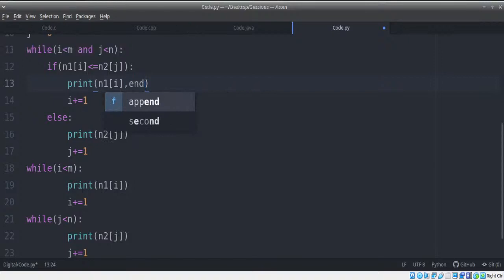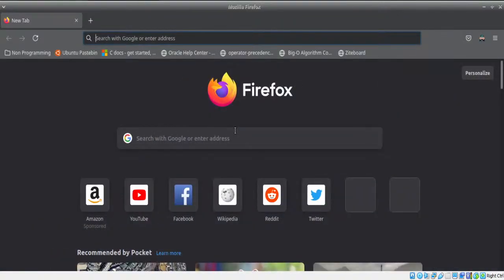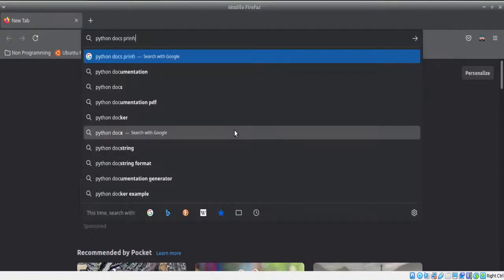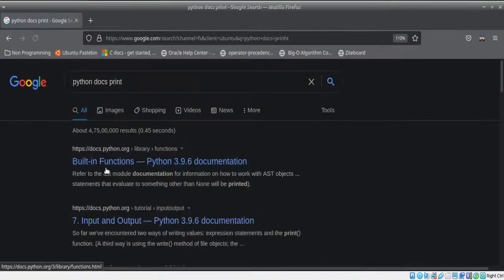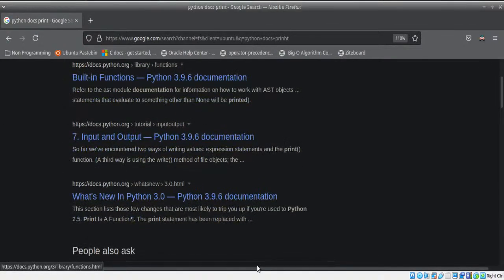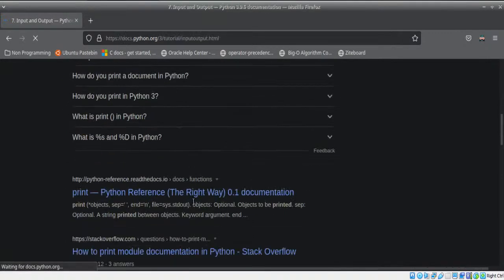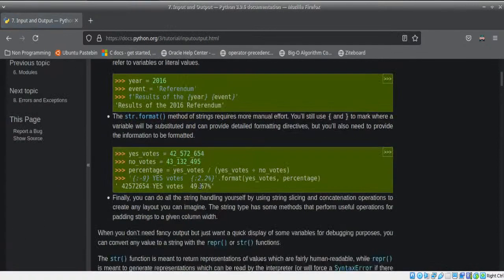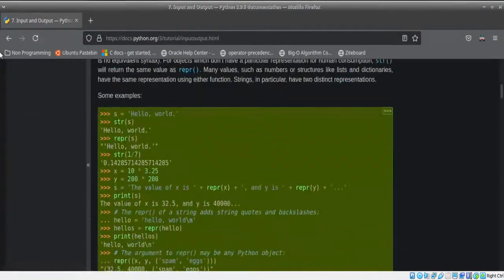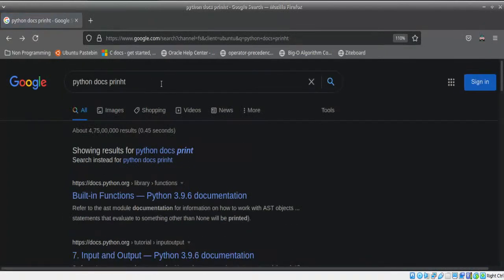For those who don't know all of these, one of the best things that I would always suggest everyone to do is go through the official documentation websites. You can just search for Python docs print. That's it. Go for Python 3, not Python 2, and you should be able to find the print function, where you will be able to find how exactly end works and how exactly sep works.